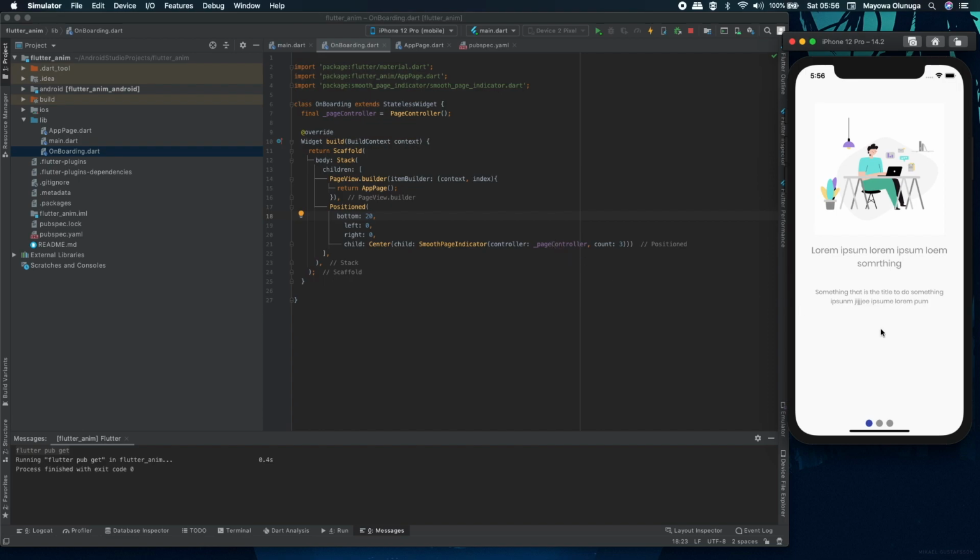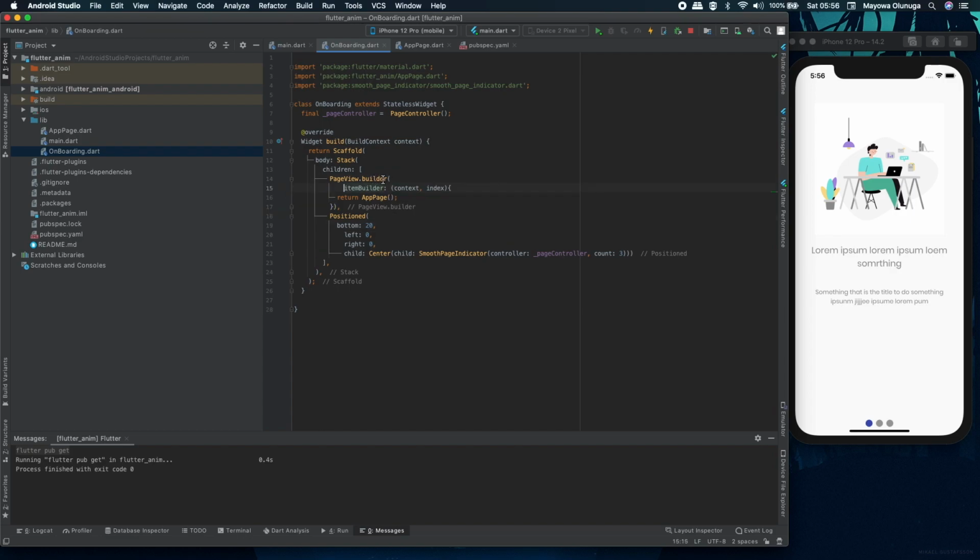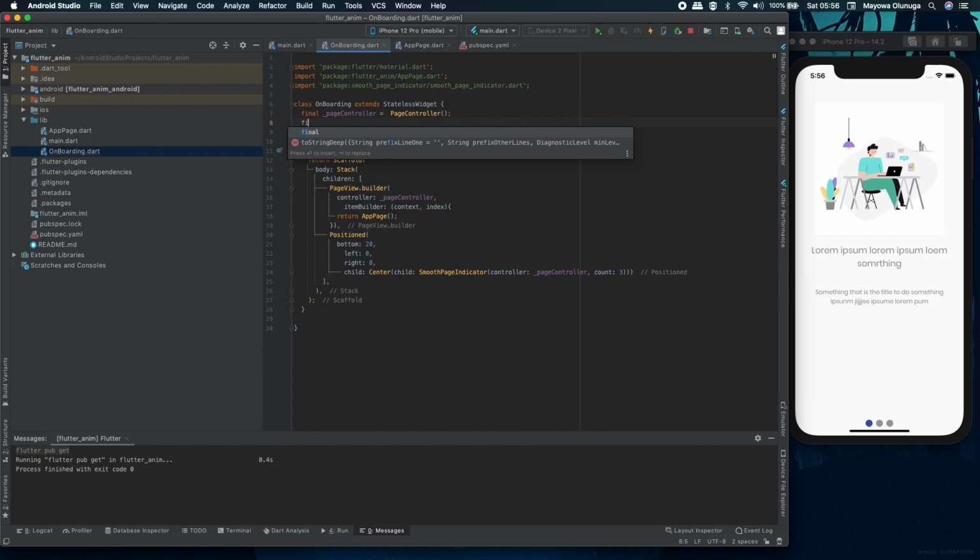Swiping the pages will not affect the indicator because we need to tie the controller, the page controller, to the page view. So we go into the page view builder. We have a controller property and we attach our page controller. Now the count should be the same value. We have our page count.